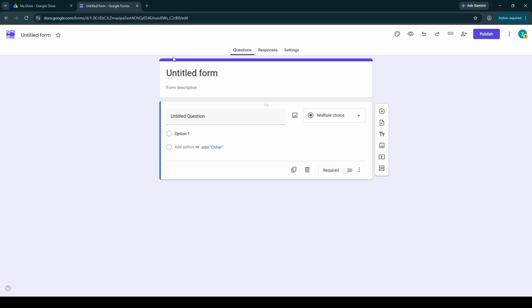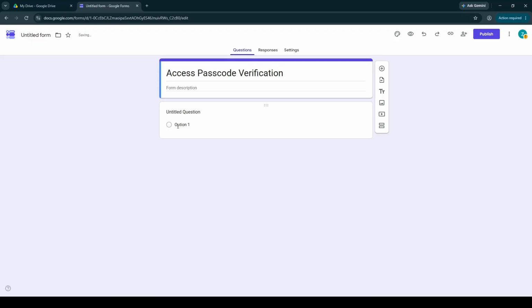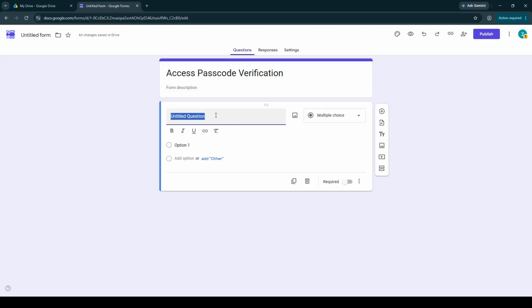Now, let's personalize this form. Click on the title area where it says Untitled Form and rename it to something descriptive, like Access Passcode Verification. This name will remind users that they need to enter a passcode to gain access. The next step is to create a question on your form. Change the default untitled question to a more direct question like, "What is the password?" This is where users will input the passcode you've set up.